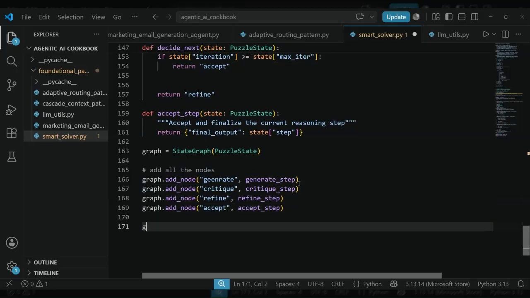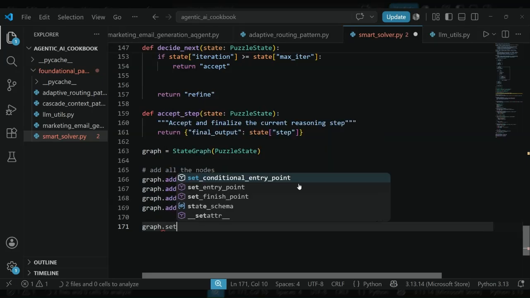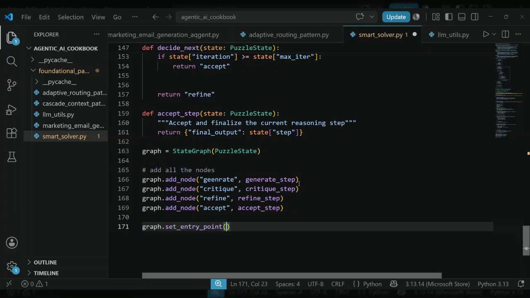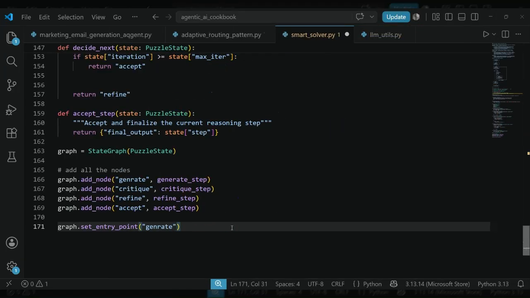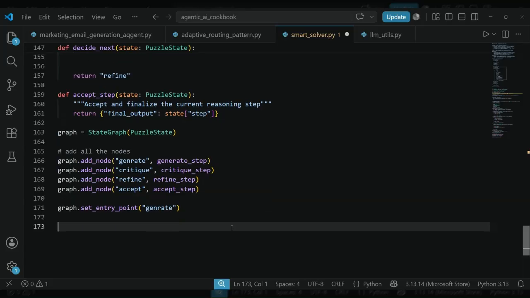All right, so it should start with generate. So let's add graph.set_entry_point as the value. Okay, we have extra generate. Okay, now we need to add edges.